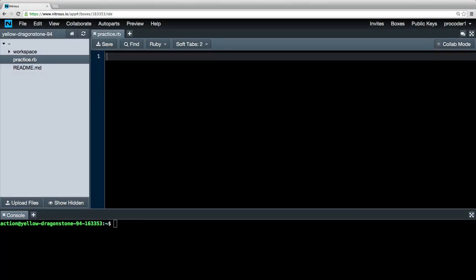Let's talk about methods. Methods, or sometimes also called functions, are a way of labeling a body of code so that you can reuse it later. So let's write out a method. I'll just make one up here called hello.